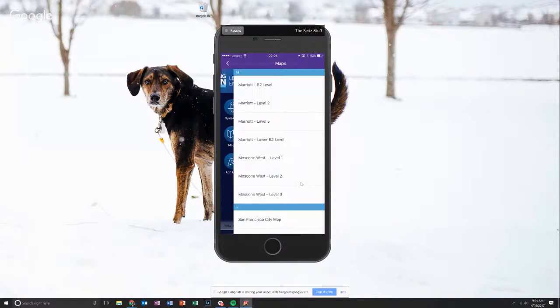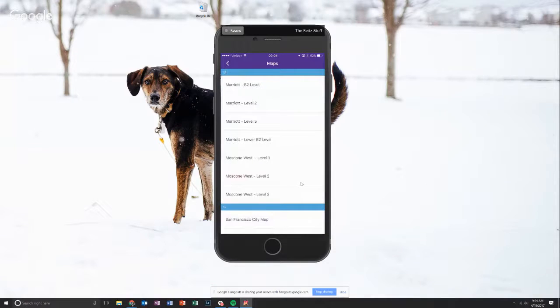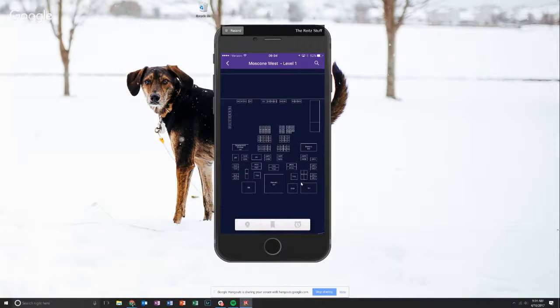There's some other cool stuff like maps. If you want to look at various spots in Moscone, you can look at the different levels and see the rooms. But the one that's probably most useful is level 1, which has the trade show map, or trade show, for lack of a better term. And you can organize this a couple ways.